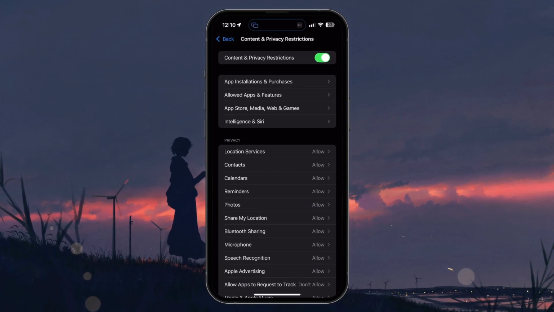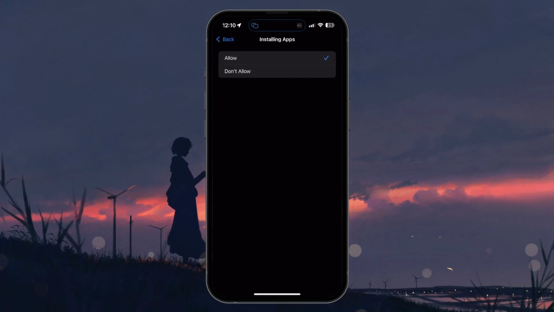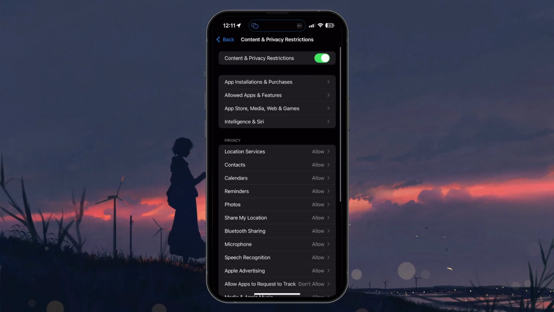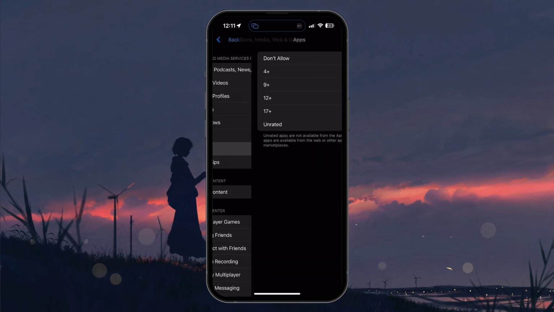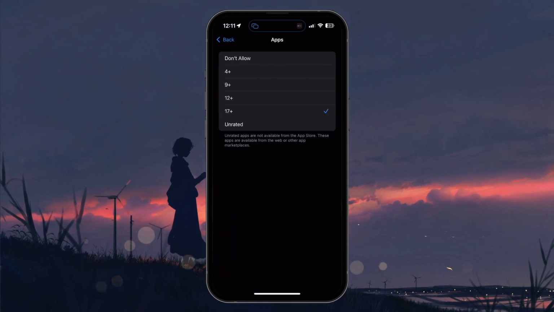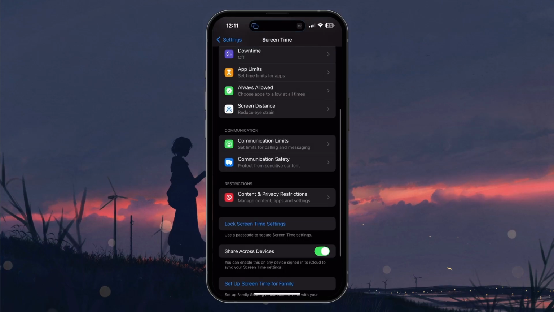If you want to keep restrictions enabled, then head to the App Installations and Purchases section and allow app installations, specifically the Installing Apps and App Store options. Next, head to the App Store, Media, Web and Games section. And if you're trying to install an app with an age rating, such as 12+, then make sure to allow these apps to be installed on your device. You might be required to enter your Apple ID password to make changes to these settings.